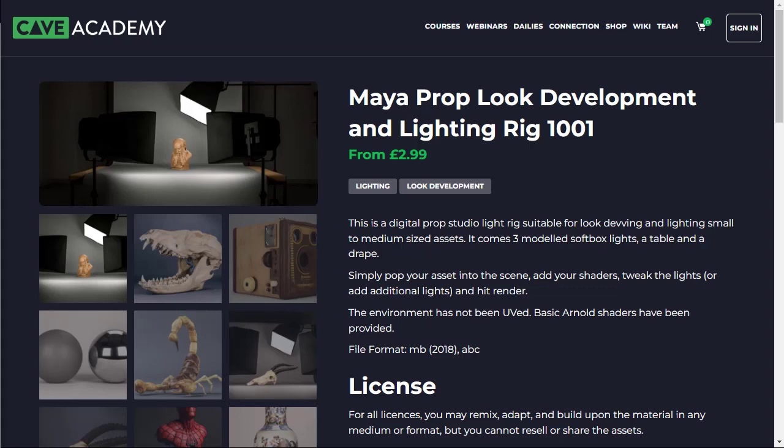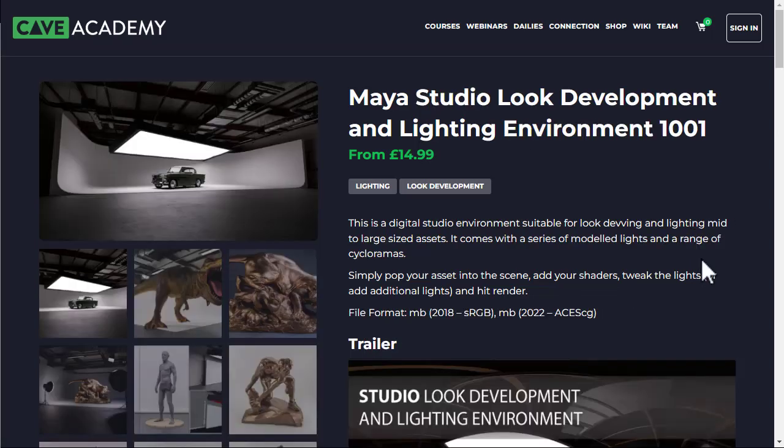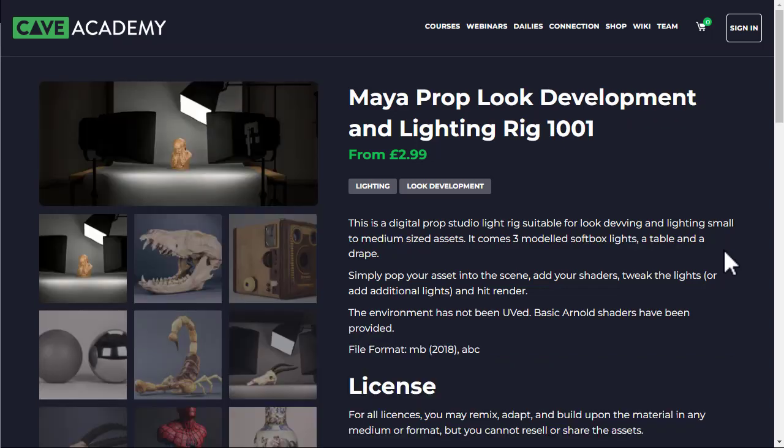I just want to go over this Maya Prop Look Development and Lighting Rig by Cave Academy, which I've combined with this Maya Studio Look Development and Lighting Environment Scene. I thoroughly recommend you check out these scenes. They're an excellent learning resource.